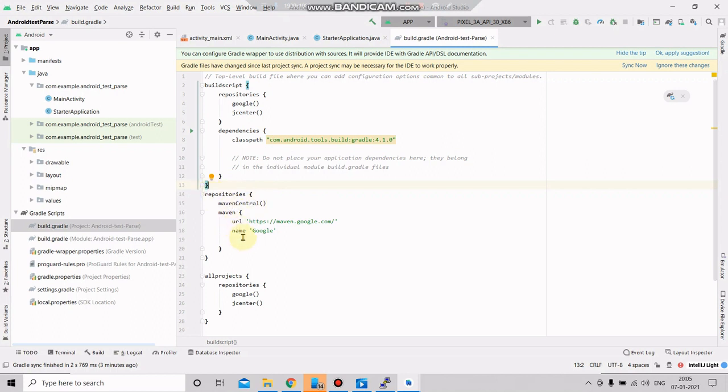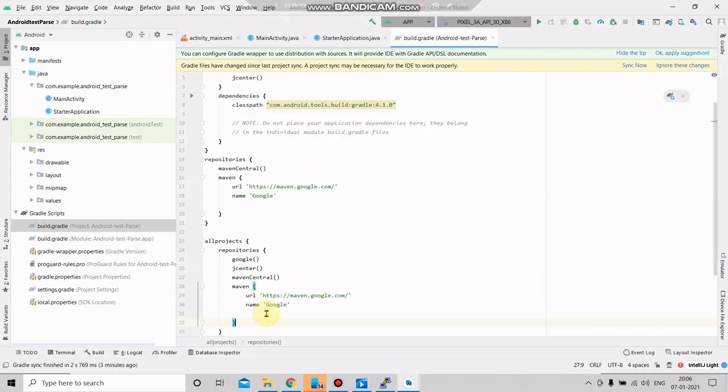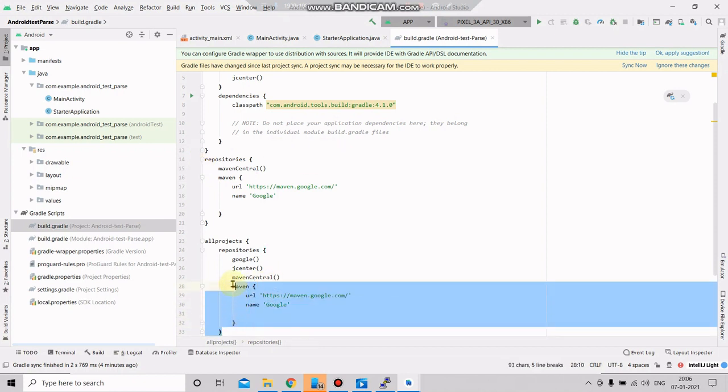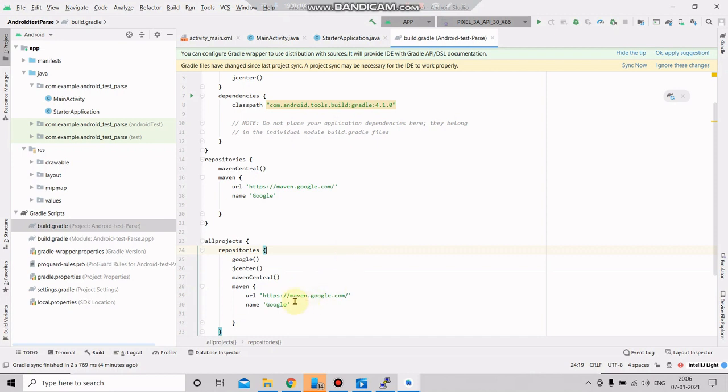The repositories Maven Central, Maven, and this. Now just after JCenter, paste this line of code, which I will obviously provide in the description. Maven Central is actually a clone of this part, but without the repositories line. So just copy and paste it very carefully, and then sync now.